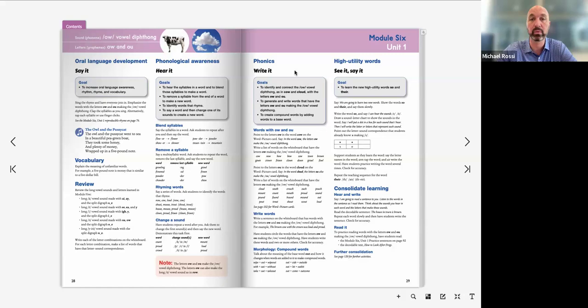Block 3, you have phonics, or write it, words with ow and ow. So we're going to start with the sound or the blend and then move into writing the words. Then you have morphology with compound words. And then finally, high utility words, looking at some of the words that may not necessarily follow the pattern of the words found in the first 3 blocks, but are needed, especially when we look at the decodable text later on. And then consolidate the learning, where we're going to hear and write, read it. This is where we're going to see some activities, some formative assessments, some games for students to learn or to play to check for understanding.